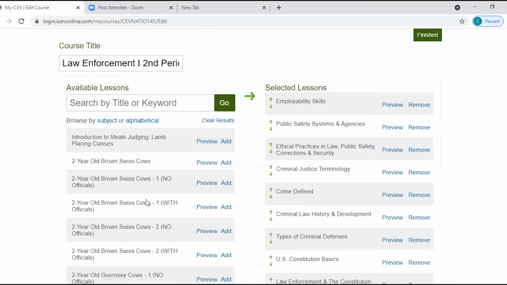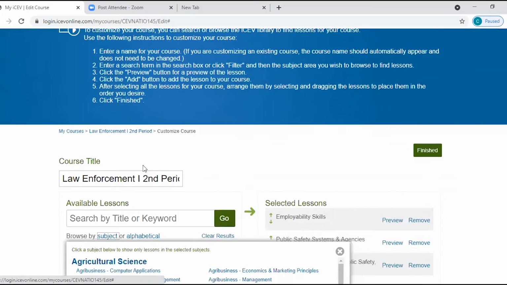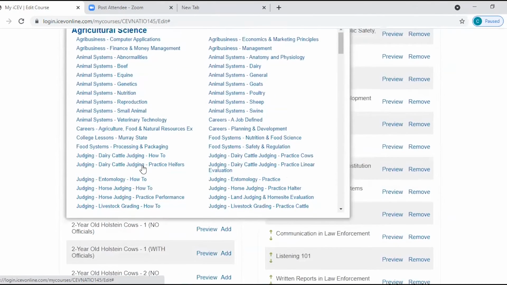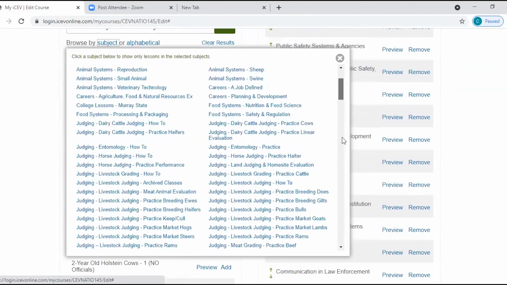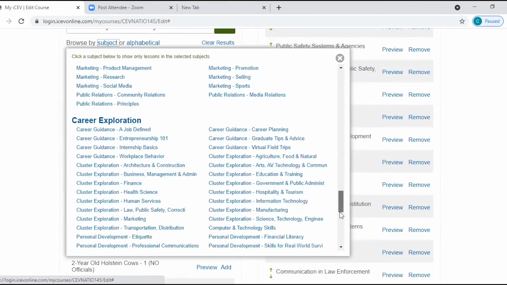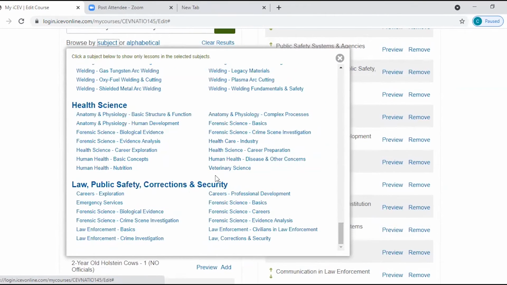You can browse alphabetically, and for my law enforcement teachers, you will not be seeing these judging classes that are for the ag teachers. But since I have all 7 sites, I see all of it. My preferred way is to come over here where it says browse by subject, click subject. It will open up this box. Again, you will only see law enforcement, so I've got to scroll down to law enforcement.